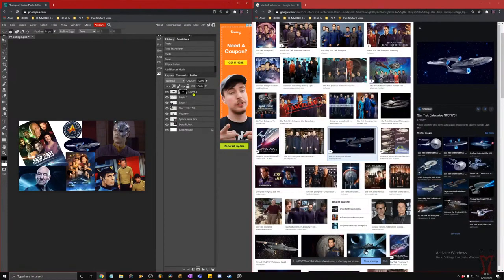Right now, just know that you can do it if you want your stuff to look more advanced, but you just get extra credit. It's totally optional at this point. I'm going to rename these layers here. This is the Enterprise. This was the logo.